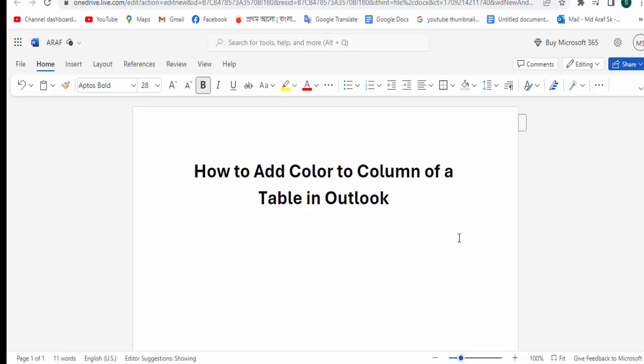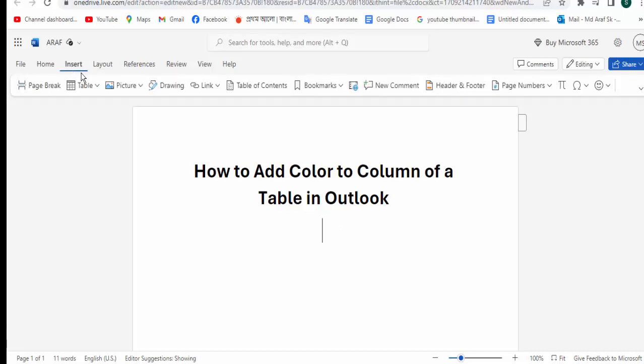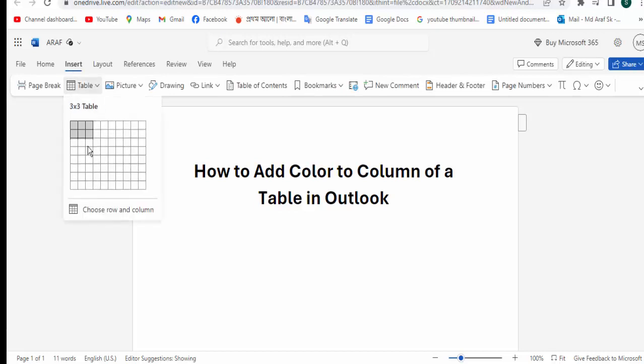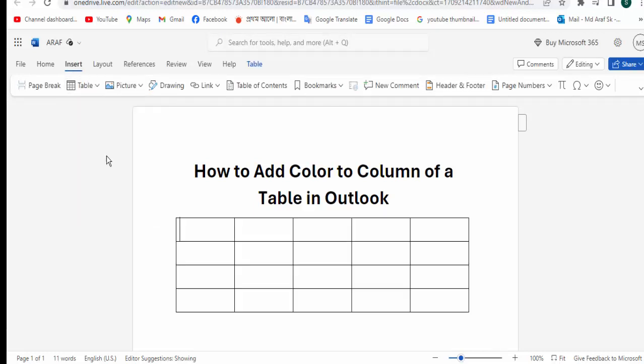Today's video: how to add color to columns of a table in Microsoft Outlook. So let's get started. At first, open your document. Firstly, go into the Insert menu option and click the Table option, then create a table.